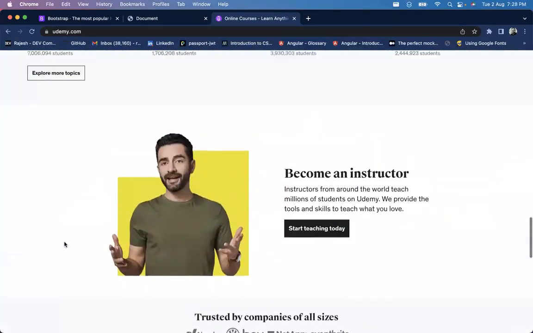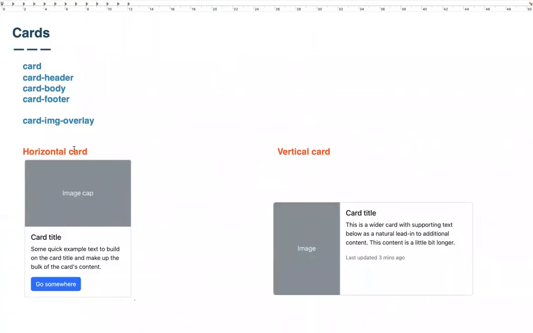Some cards are horizontal cards where the content is organized side by side. This is a vertical card and this is a horizontal card. Vertical card means the content is aligned vertically like this: image first, after that some other content, and so on. This is called the vertical card. And these are called horizontal cards. In the horizontal card, the image can be placed either at the left side or right side, and the content will be placed beside it, not below it.